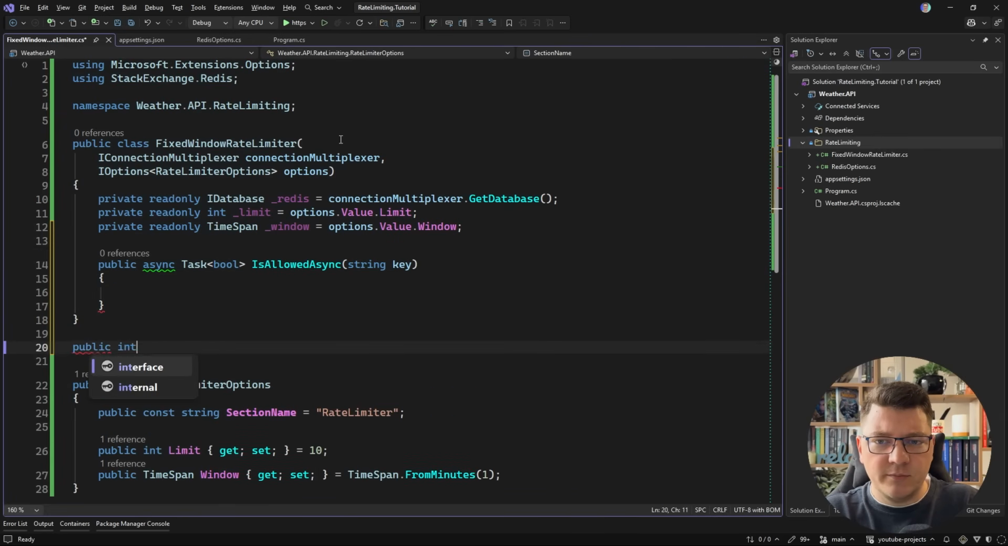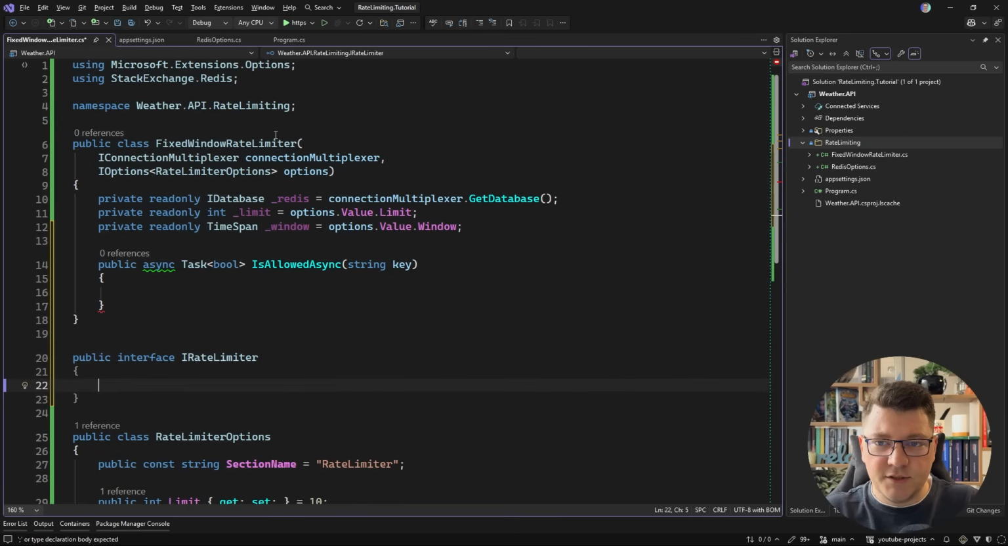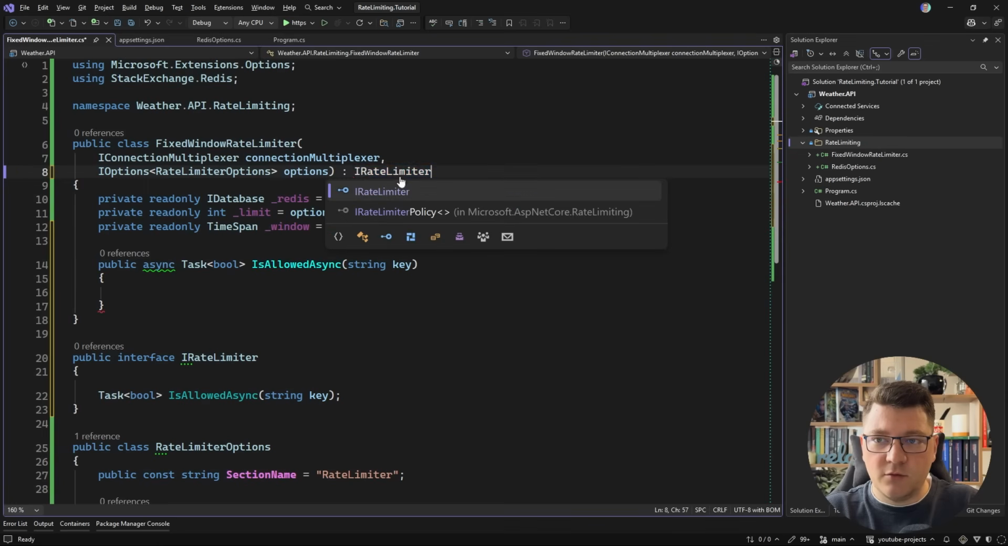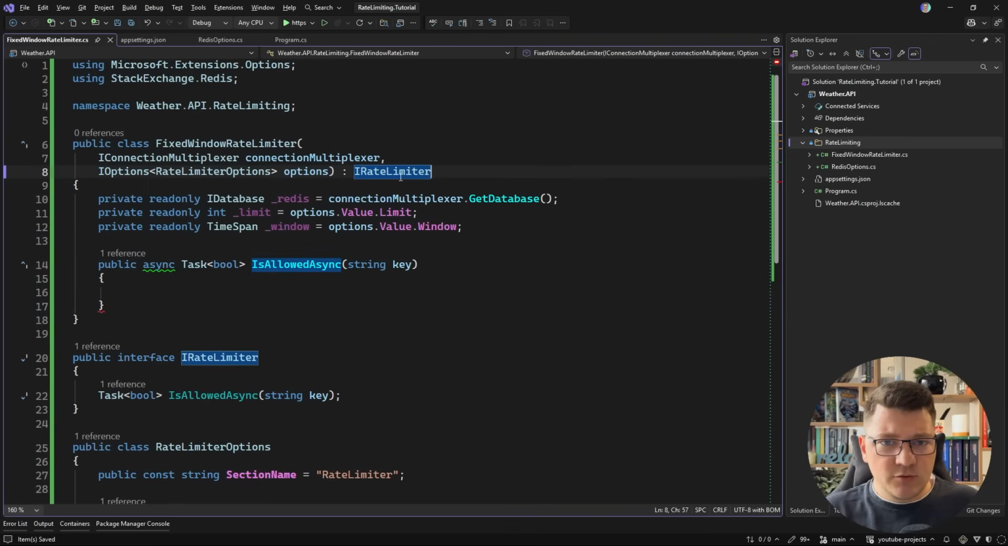Now, in order to also make this reusable, I'm going to introduce an IRateLimiter interface that's going to contain a single method with the signature, and we're going to make our fixed window rate limiter implement this. And this is just going to let me switch out my implementations later when I introduce an additional rate limiter implementation. So how do we implement a fixed window rate limiter?